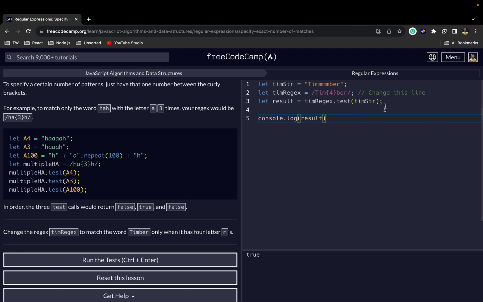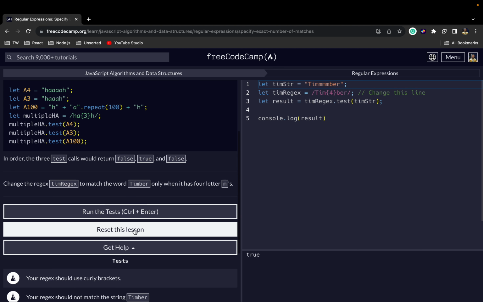Console.log result, and this returns true because this Tim has 1, 2, 3, 4 M's. If I give it 5 M's, it will return false. If I give it 2 M's, it will return false. It has to be exactly 4 M's for it to return true.